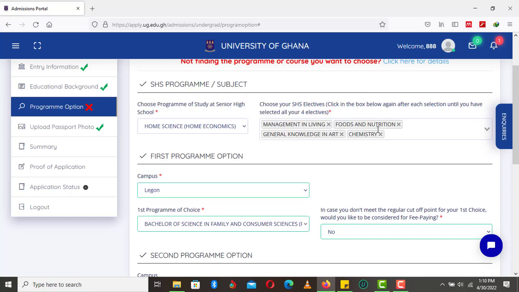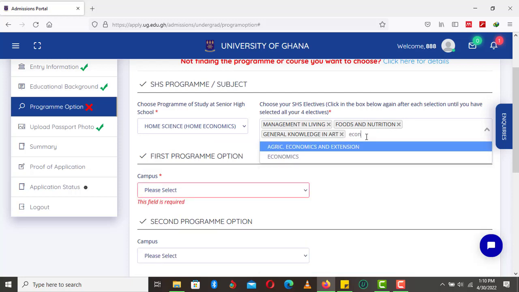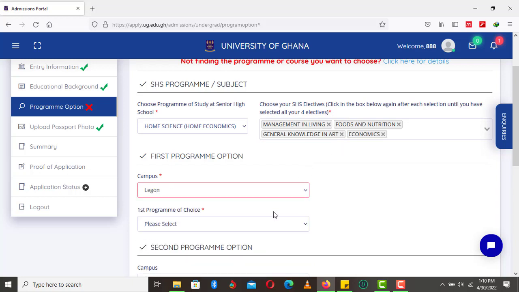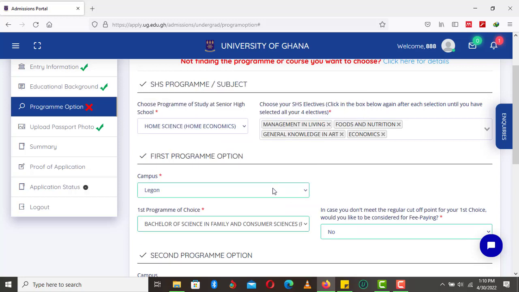Let me go back and delete the chemistry and indicate economics. And with these elective subjects, I should be able to select a program like the Bachelor of Science in Family and Child Studies option, and the electives requirement for this program is any 3 elective background, and I've been able to select this program successfully.